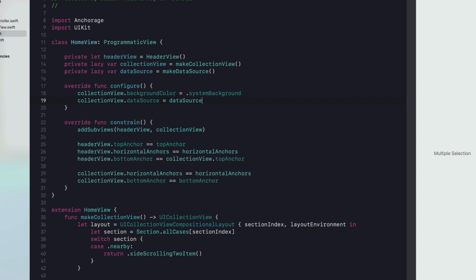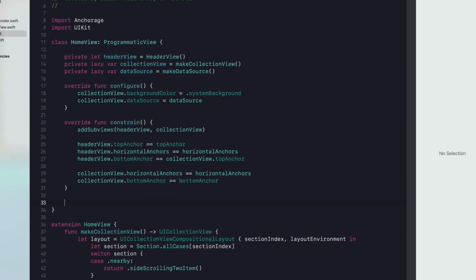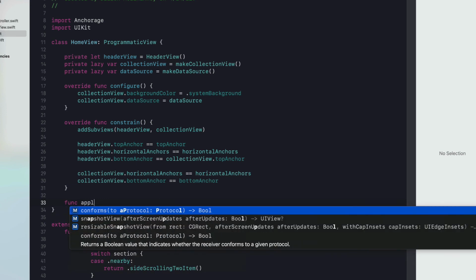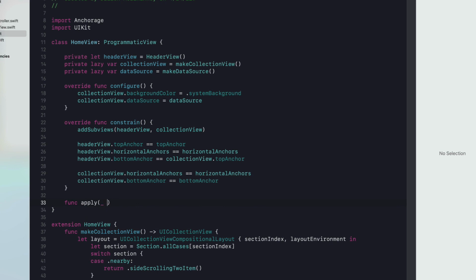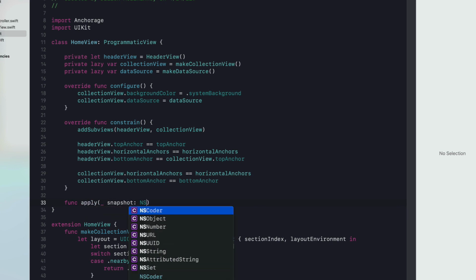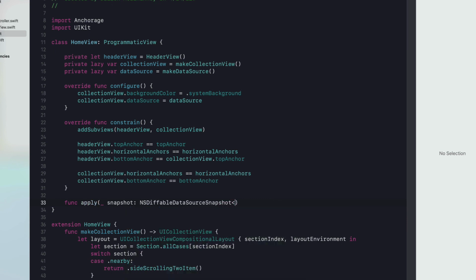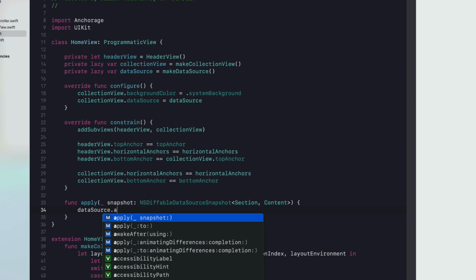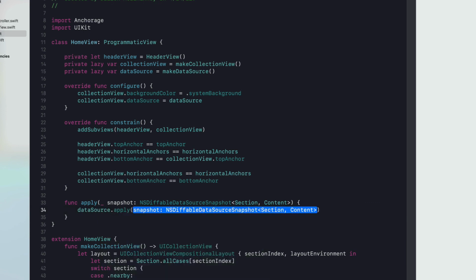Now we need to hook it up to something. So the data source has a method called apply snapshot, but for architectural reasons, I don't really want to expose the whole data source. I only want to expose the ability to update it, to apply snapshots to it from outside of here. I also don't want to deal with the data inside of this view. So I need to expose that to somebody higher up the chain. So what we're going to do is make an internal function called apply snapshot, which is going to take an NSDiffableDataSourceSnapshot of type section to content. And all it's going to do is call that on the data source. So the view owns this data source, but it's not doing anything with the data internally. It doesn't have any data to give it. It's just taking whatever snapshot it's given and passing it on.